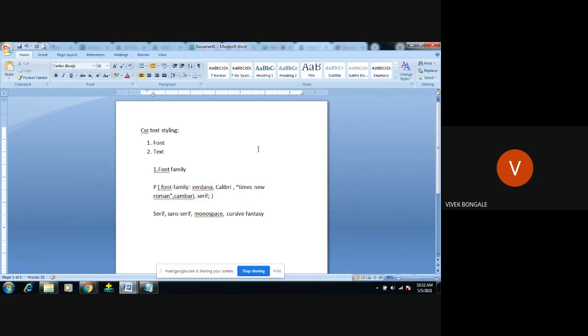When the browser moves to this Verdana, at the user end, in whichever computer that web page is going to be displayed, if that browser supports Verdana, that particular content will be displayed in Verdana font style. Otherwise, it will switch to the next one. It will check for Calibri. If the browser supports Calibri, that particular content will display.